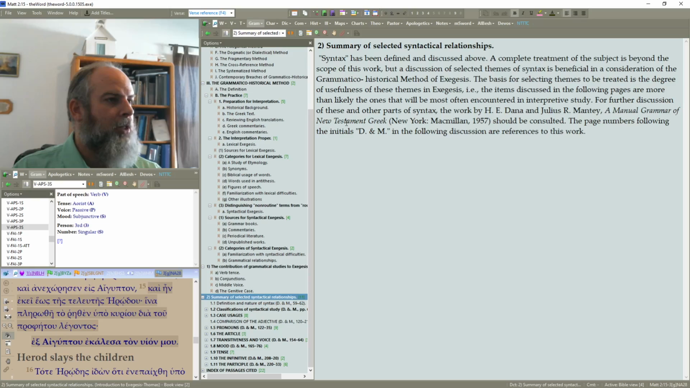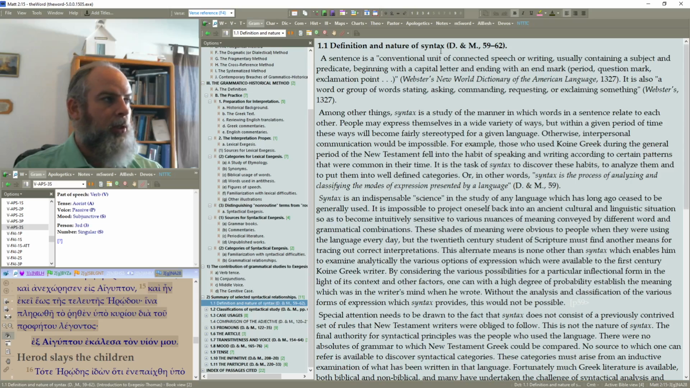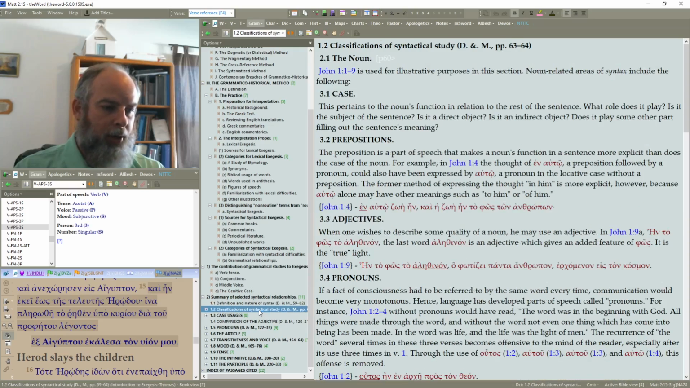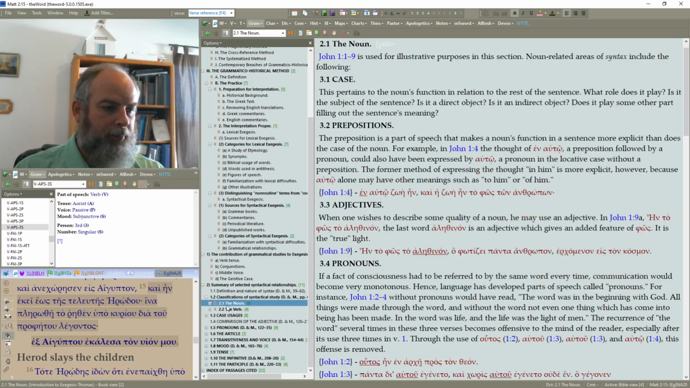It says for further discussion of these and other parts of syntax, the work by Dana and Mantey, A Manual Grammar of the Greek New Testament, should be consulted. And you'll see the page numbering following the initials D and M. So as he goes through here, it says D and M and then a page number. So if you have that resource, you can go ahead and open it up and go to those page numbers. So we have that grammar here. So let's continue on. So we have, open these up, we've got the noun, the verb.